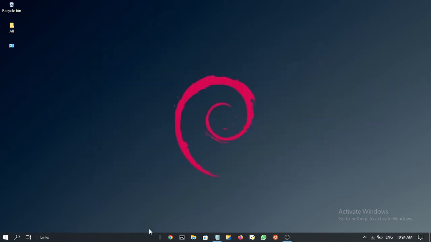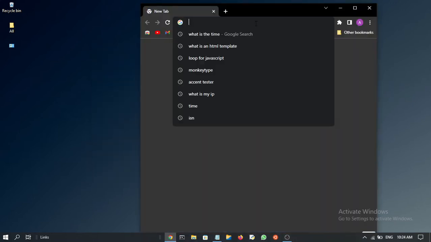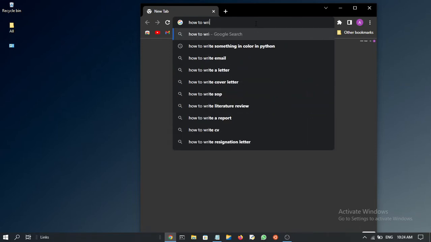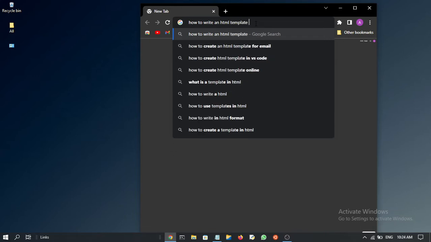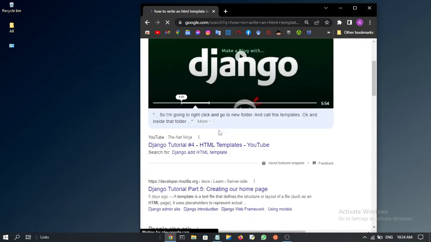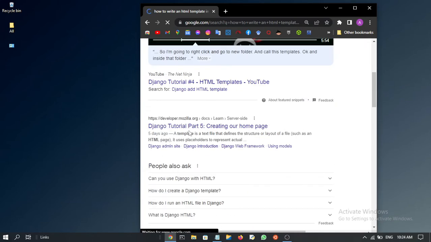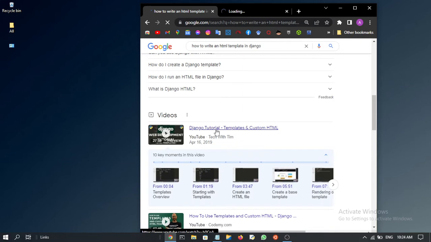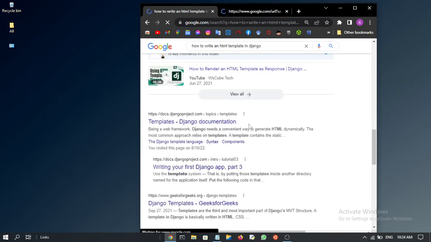What will you do? Just open up Google again and type how to write an HTML template in Django. So you will see some results saying Django tutorial, Django templates, documentation from docs.djangoproject.com.